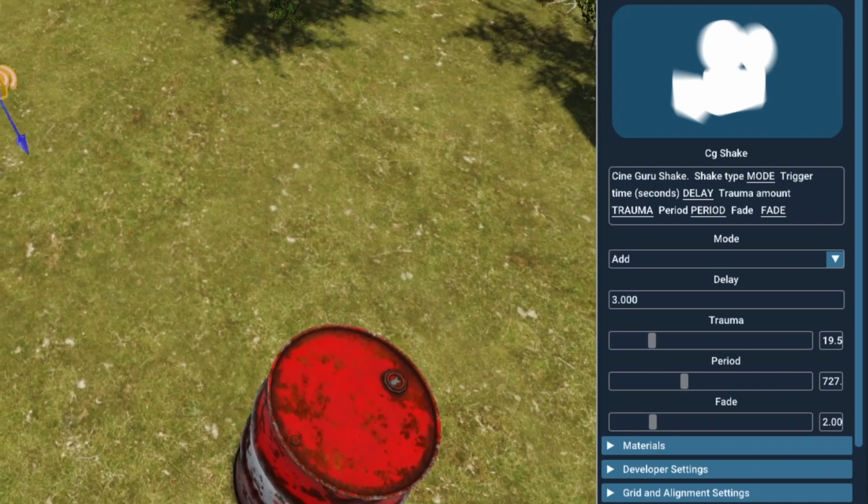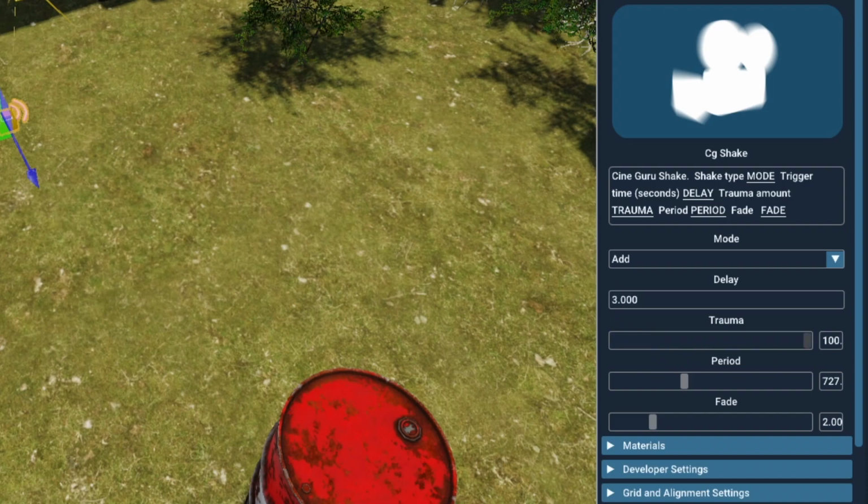Now let's assume it's a really big explosion, so we're going to put the trauma right up to 100, so very violent shaking. And then the period is, as we said, how quickly that shake happens. And I want it to be quite quick. I want it to be quite violent. So it's more of a shudder rather than a slow sort of waving from side to side. So let's set that nice and low down to 50 milliseconds. We'll even type that in.